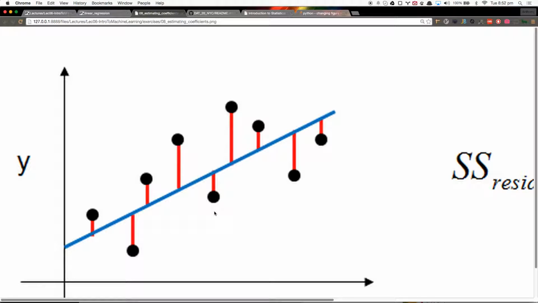And add each one of these up. I'm going to square them, and for each one of these epsilons, I'm going to add it, starting at 0 and iterating to n minus 1, and I'm going to square it. Why do I square it?